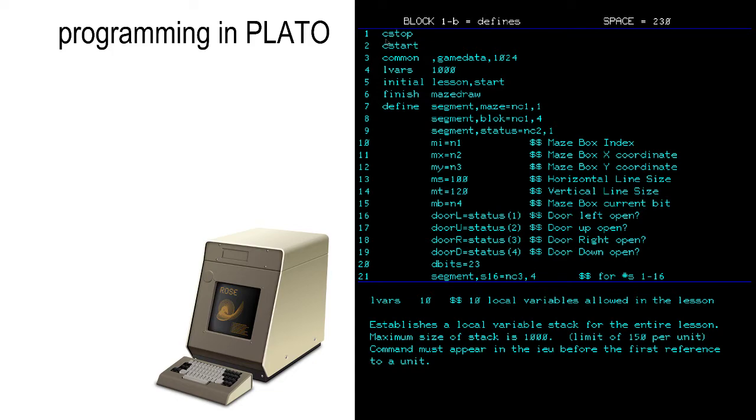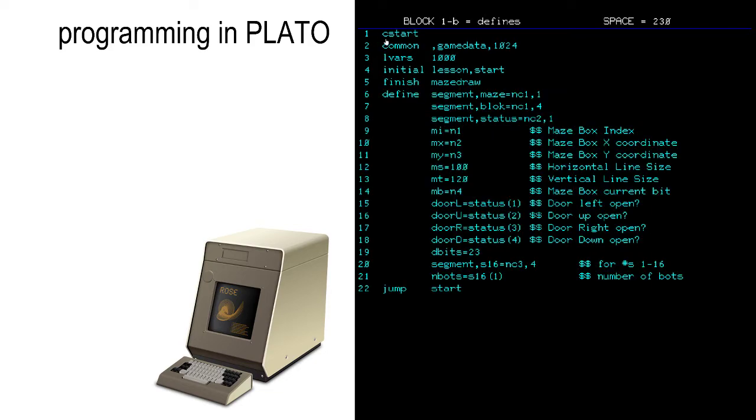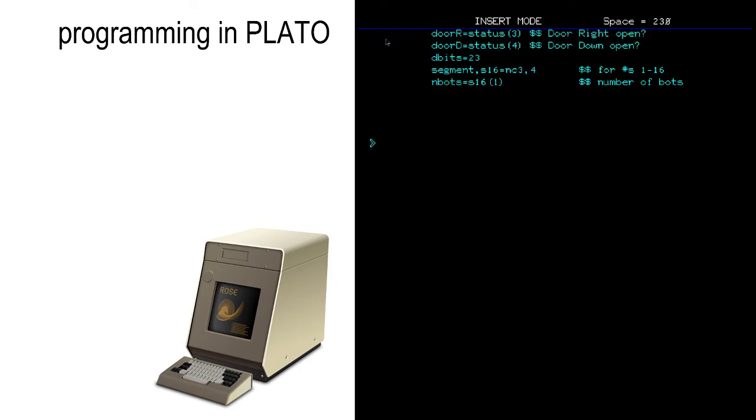So, of interest here, for example, let's say I want to add an additional constant here. I will insert at line 21. I'll say foo is 21.